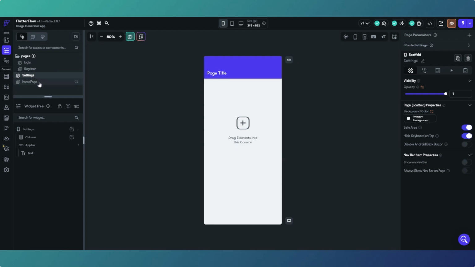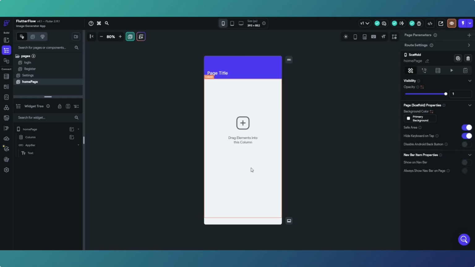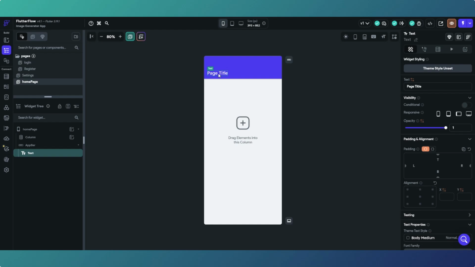So if we go back to the home page, as you can see, it doesn't do anything. We've got the app bar, which we will leave on there this time. Right, so obviously we need to personalize this a bit. So rather than using the text, giving it the page title, let's change that to create an image.